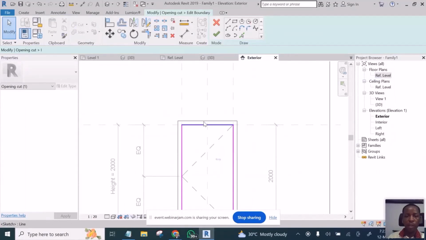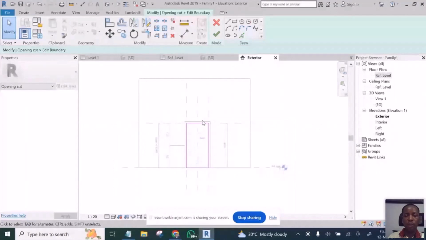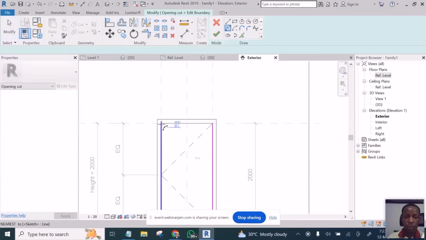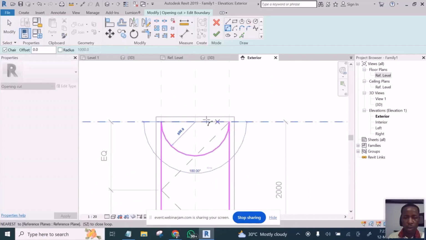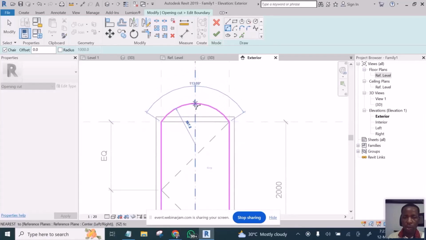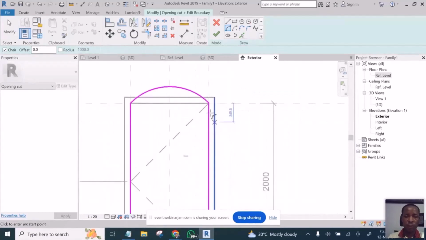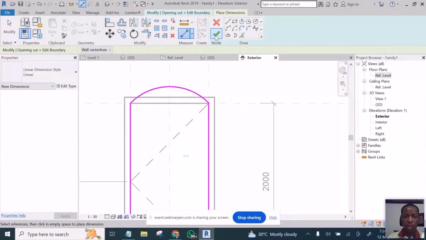Now you can see the original opening was a rectangle. Assuming the door I have has an arc on top, I'm just giving an assumption. In that case, I'm going to delete this top and grab this one. Then click here and create your arc. You can even create any type of arc you want. Let's say I want a shallow arc. That is it. Once you are satisfied with what you have done, you can click here to finish it.